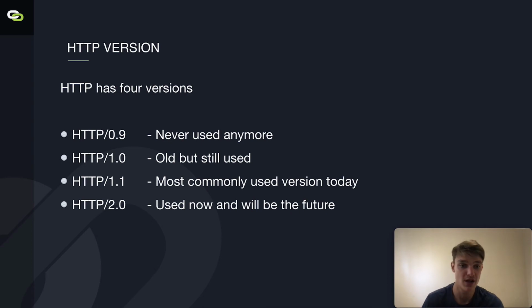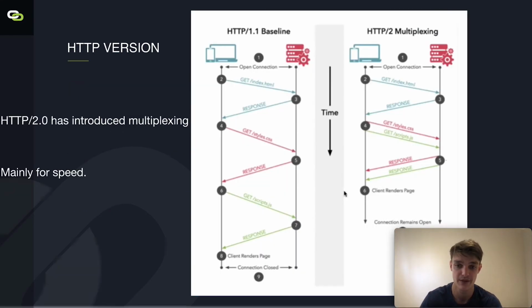HTTP version. So HTTP has 4 versions currently. 0.9 is never really used anymore. I'd be surprised if you saw it. HTTP 1.0 is old, but it is still used sometimes, so you might come across it. HTTP 1.1 is the most commonly used version today, and it probably will remain that way for the foreseeable future. HTTP 2.0 is in use at the moment, but it's not very popular, and it will be used a lot more in the future. A little bit off topic, but HTTP 2.0 has introduced multiplexing, which essentially allows you to grab multiple resources at the same time. So you'll be able to grab your style.css and your scripts.js at the same time for faster loading pages. It's pretty cool if you ask me.